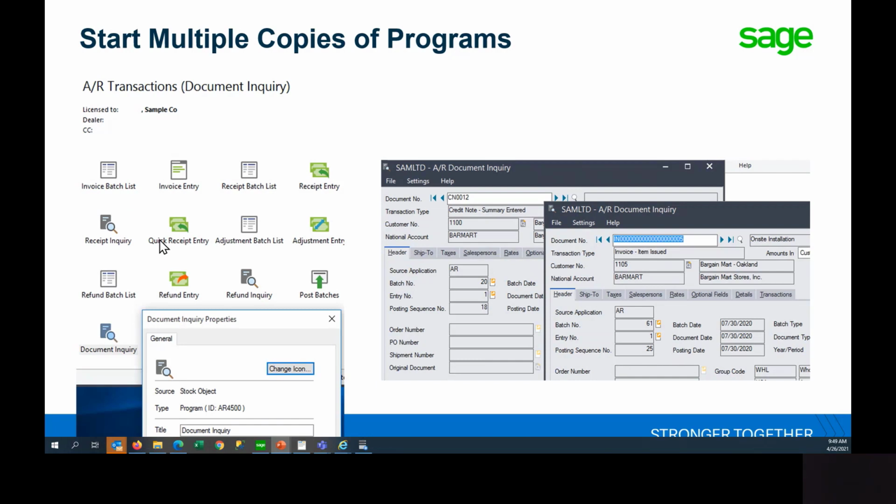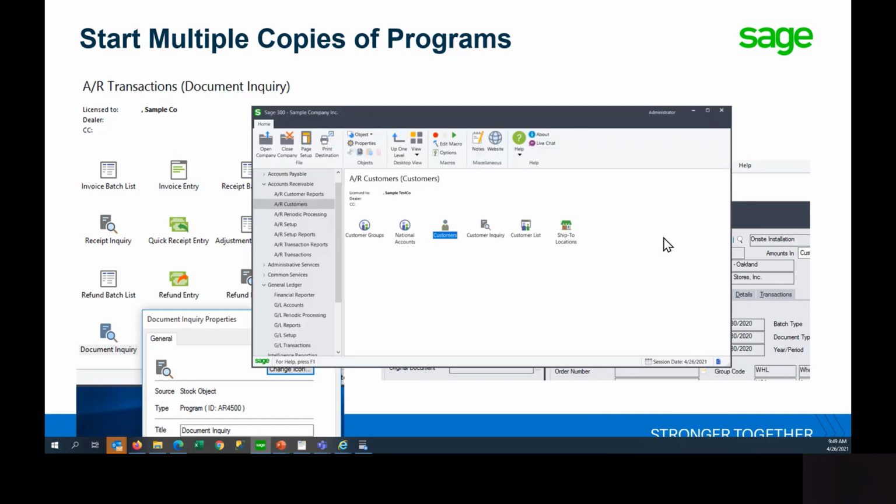Okay, and starting multiple copies of the program. Now, why might you want to do something like this? Well, you have the ability to start multiple copies of these, and this is an example of document inquiry, right? I may want to take a look at multiple flavors of documents: specific invoice numbers, specific credit notes if I'm tracking things. And we have the ability to do that. And this ability is not just limited to document inquiry, but is available in any of our screens.